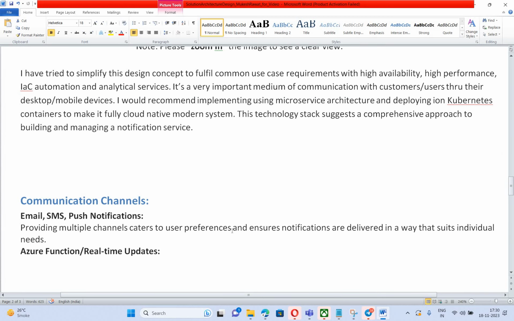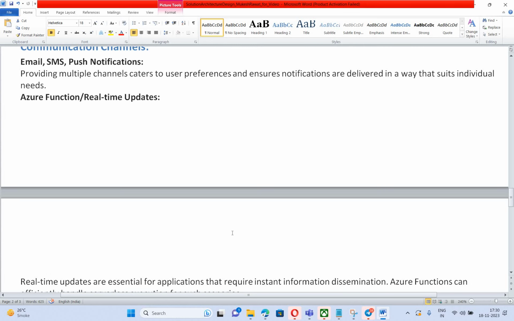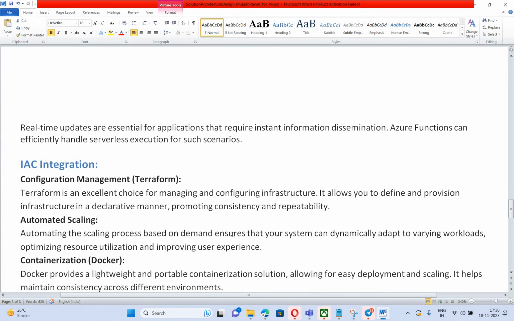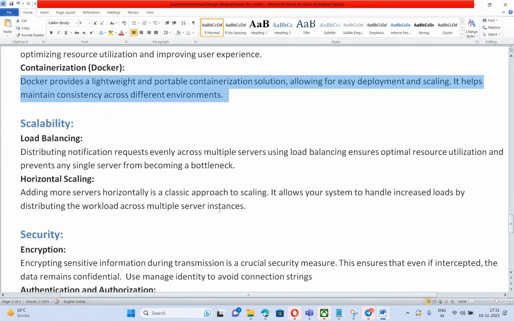And then below are some considerations, some communication channels also: email, SMS, push notification. Azure Function is used to reduce the cost. It would be executing on demand, and it is serverless also, so that's the reason it is a cheaper solution. And then IaC integration: we are using Terraform for infra as code, which will take care of creation of your resources via program. It's 100% automation. Auto scaling and Docker containerization, you can also go with that as part of other services also. And then horizontal scalability should be enabled here.